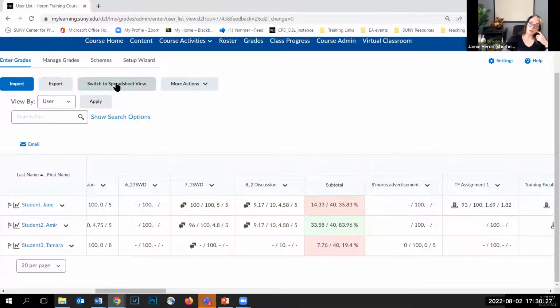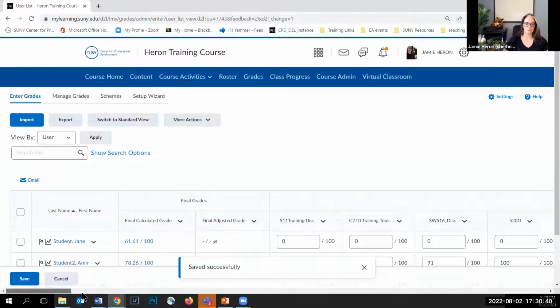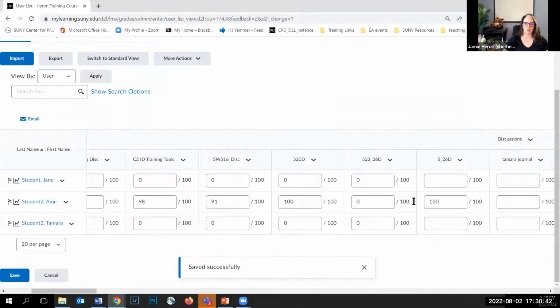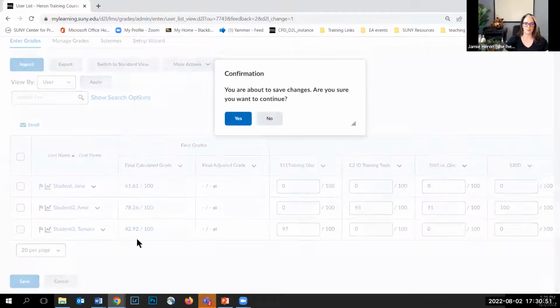If you need to enter zeros, because I've graded assignments already, and if I have my gradebooks set to drop ungraded items, I need to switch to the spreadsheet view so that I can add zeros. And so say, for example, Jane and Tamara didn't submit this assignment. I could click a 0 here and a 0 here, and I could click save.